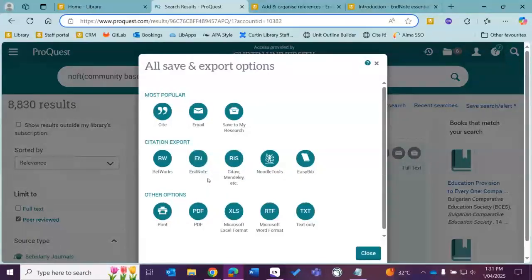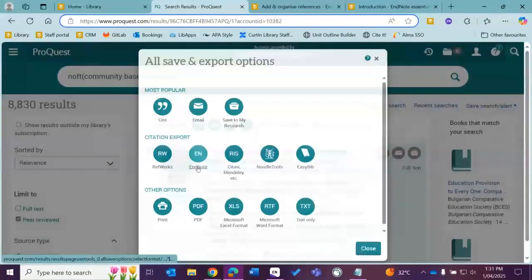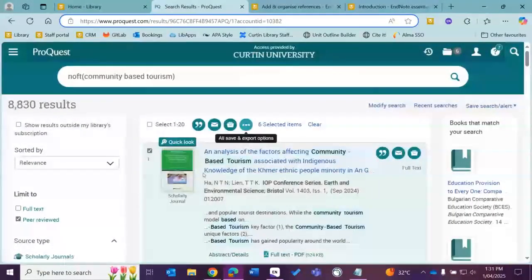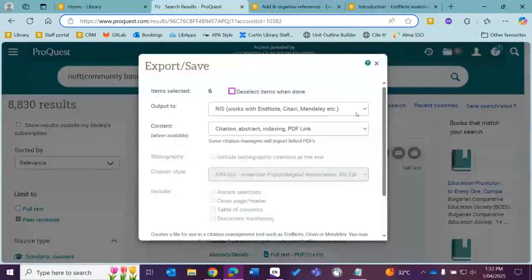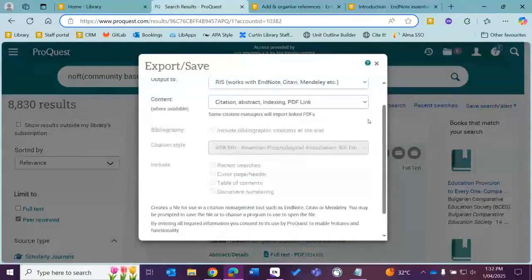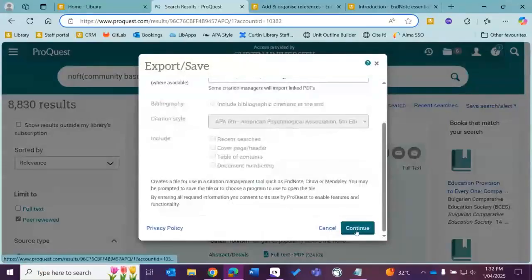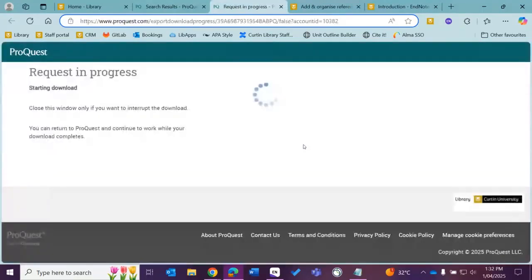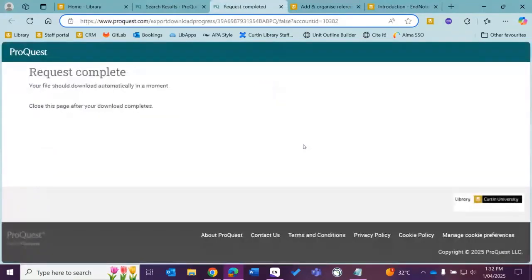Not all databases will have a specific EndNote option. So if you don't see EndNote, you can use the RIS option because RIS is the format that EndNote uses. I'll click on EndNote. And this will come up with a box, I'm just going to say continue. And this should create a download file that I can add into EndNote.